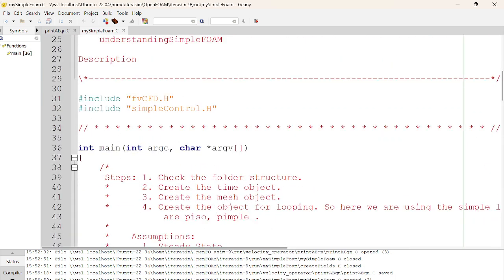So these are the two necessary files whenever you are going to compile any solver in OpenFOAM. This file is always important: fvCFD.h. It is like iostream. If you have done coding in C++, you know what iostream is. Similar to iostream in C++, for OpenFOAM this fvCFD.h is important.